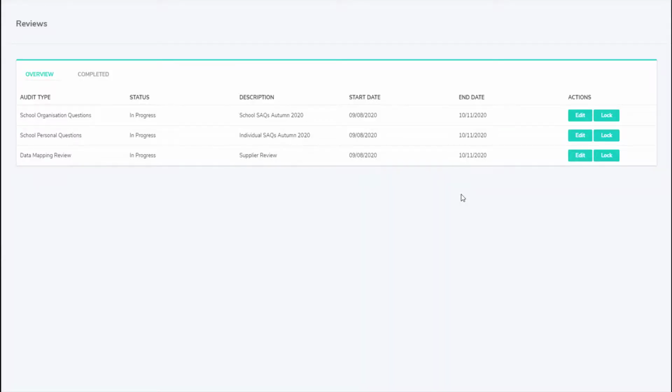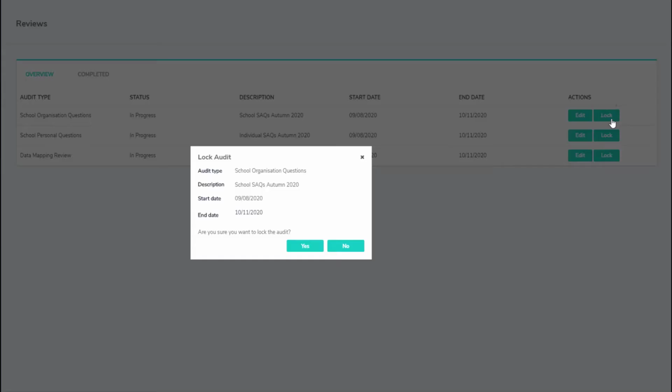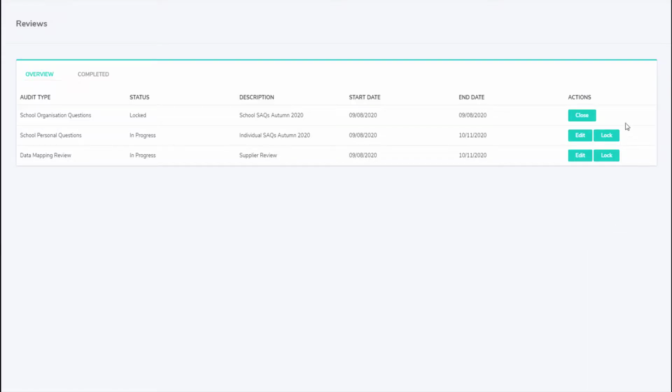Let's imagine now a few weeks have passed and I've completed my audit. So I come back into this overview page in order to lock the audit. Now this ends the audit and it stops me from being able to make any further changes to my responses. So I click on Yes if I want to lock it. I then have the option to close this audit. And this really is the final dotting of the I's and crossing of the T's, and is usually done by your DPO. So let's imagine I am the DPO for a moment.